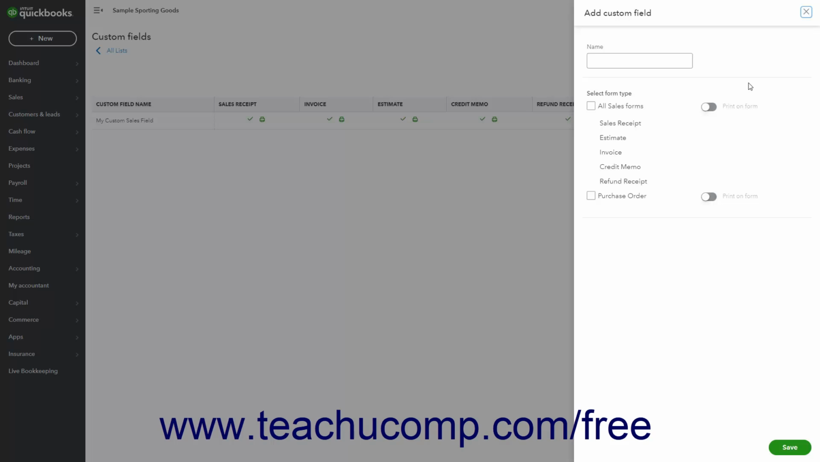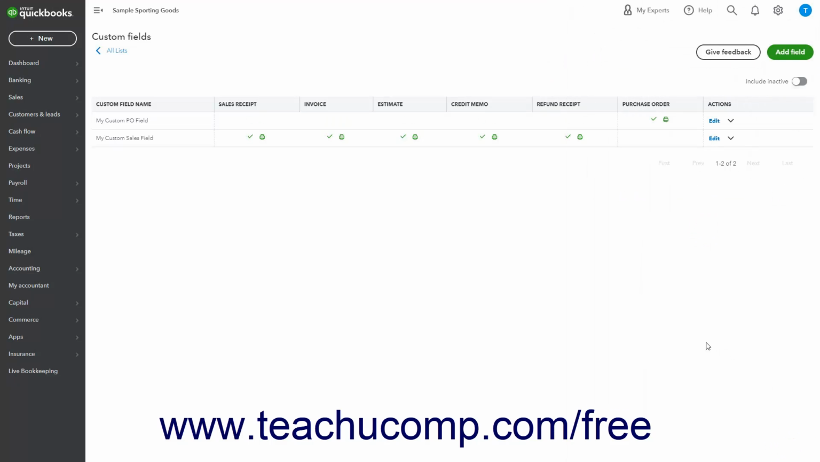Then type a field name into the name field. If needed, to add the field to sales forms, check the All Sales Forms checkbox. To print the field on sales forms, click the adjacent Print on Form toggle switch. To add the field to purchase orders, perform the same steps for the Purchase Order checkbox and toggle switch. When finished, click the Save button in the pane to save it, or click the X button in the pane's upper right corner to cancel creating it. If you add custom fields, you'll need to return to the Purchase Order section of the Expenses category in the Account and Settings window again.